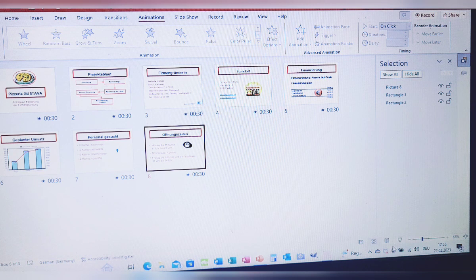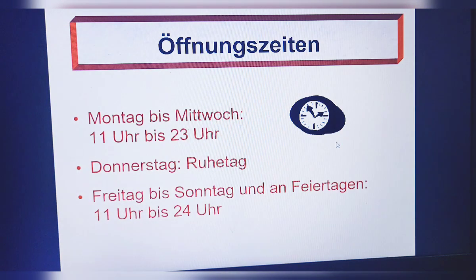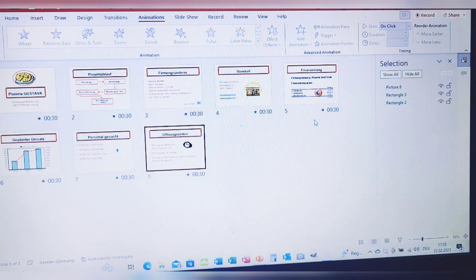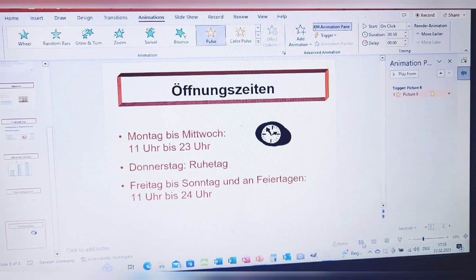So let's go to the slideshow symbol, and now let's see if we did it right. When we click on it, tack. Okay, that's exactly what we wanted. So now we can escape this view and go back to normal view. And we are good with slide number 8.